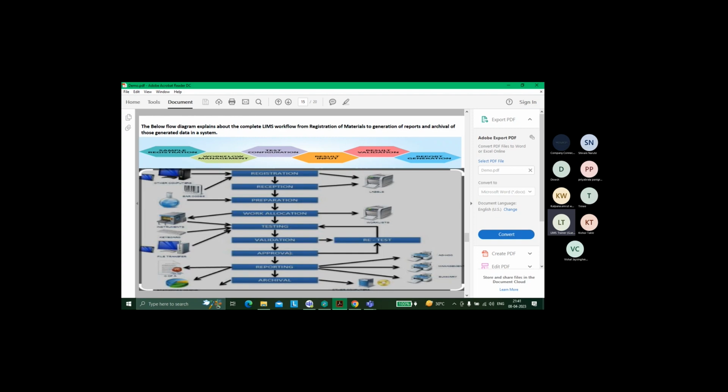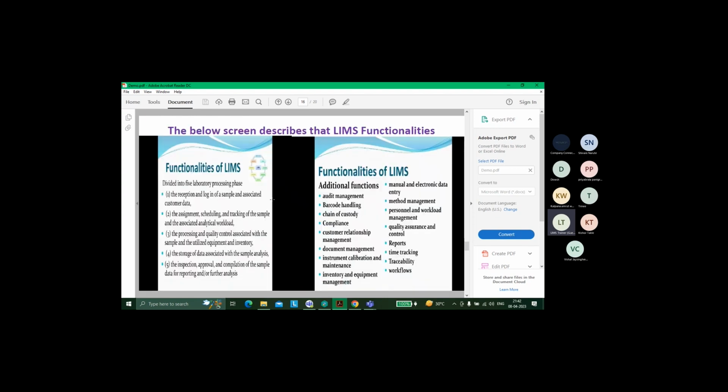So first you do registration of your sample, then maybe you do reception, you receive your sample in LIMS, then you do sample preparation, then you do the work allocation of that sample to a particular analyst, then you do the testing, you do the validation, after then you go to the approval, after the approval is done, you create the report, okay, then after the reporting is done, you go ahead with the archival after a particular time span, based on your archival rules and regulations set by your regulatory authority, FDA, CDSCO, whatever it is, right?